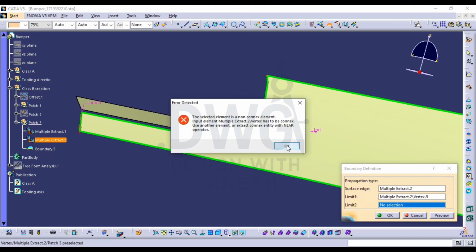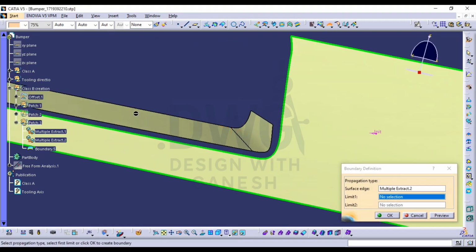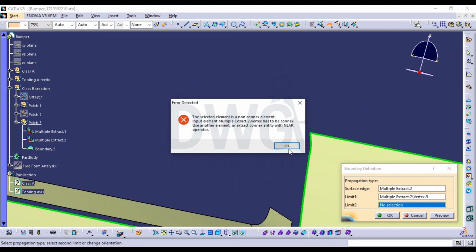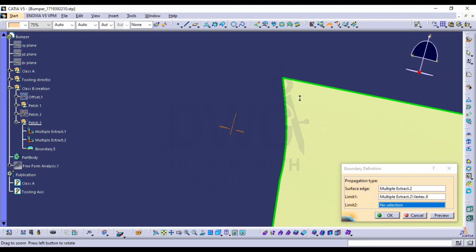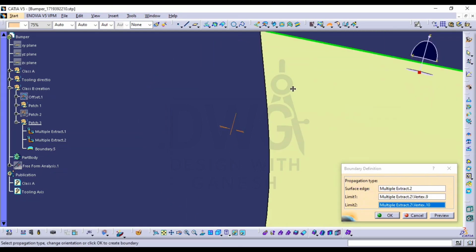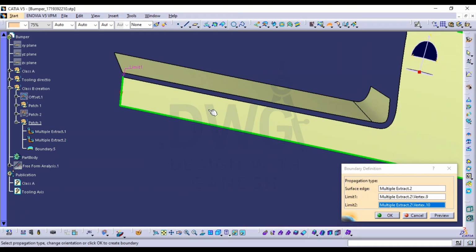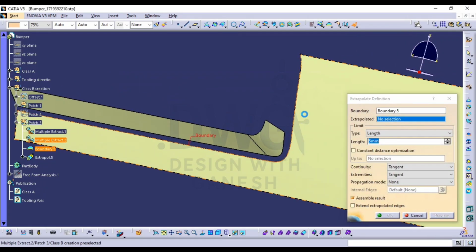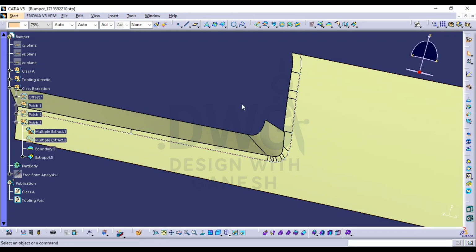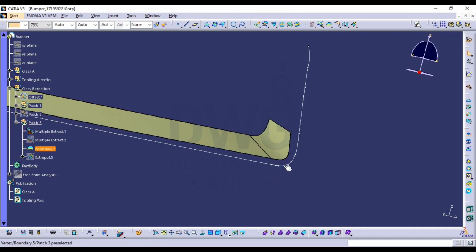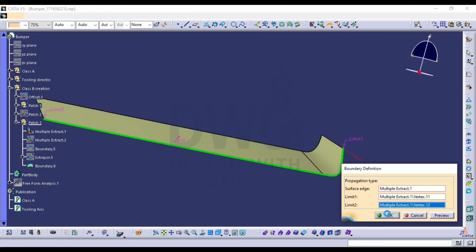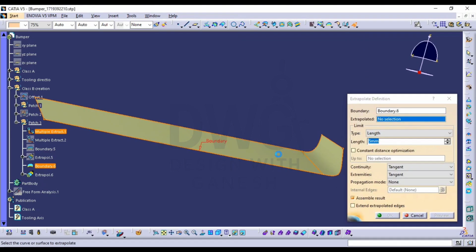and this. Okay, select the point carefully. Okay, first limit, second limit. Okay, opposite direction, click on OK, extrapolate, select the curve and surface, click on OK and hide this extrapolate, hide this curve also, click on this boundary, select this first limit, second limit, other direction, click on OK, extrapolate, curve and surface, click on OK.